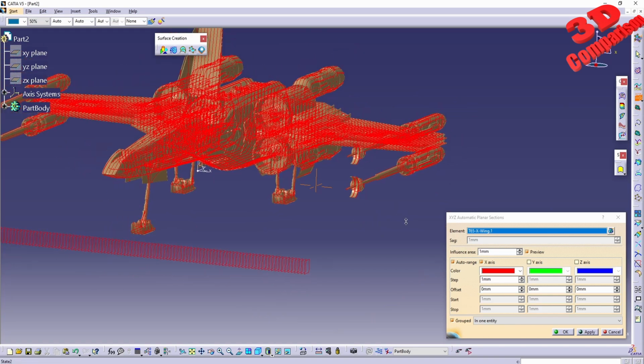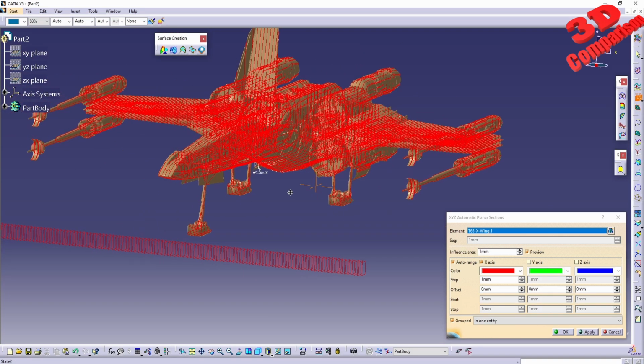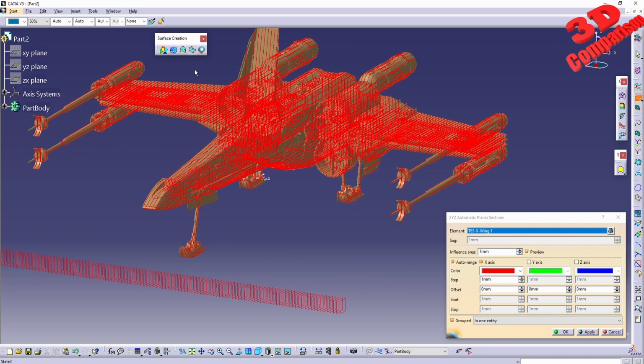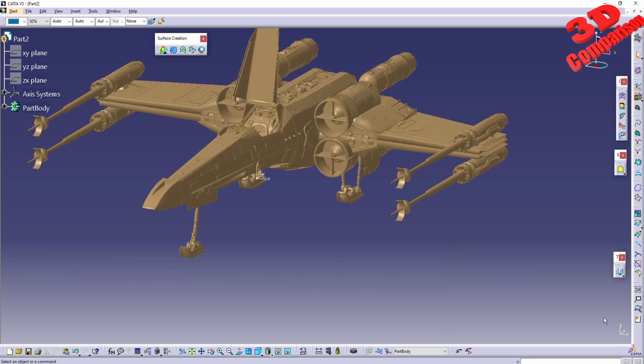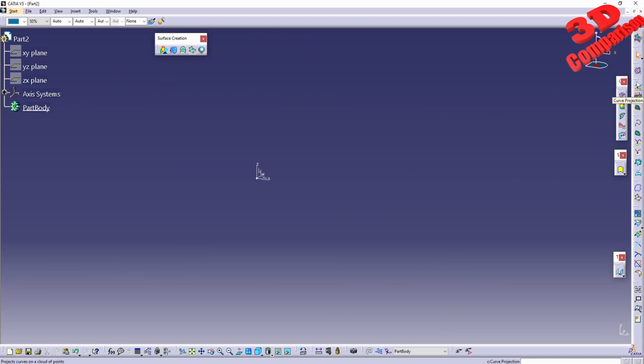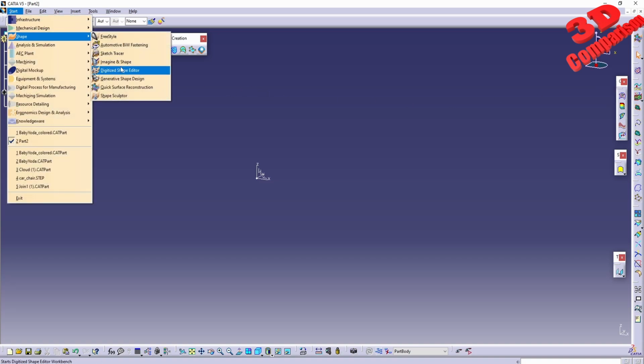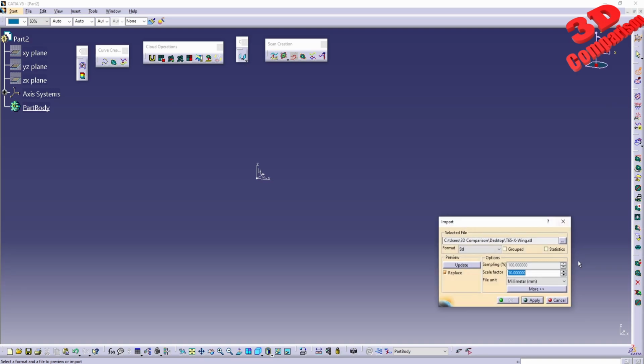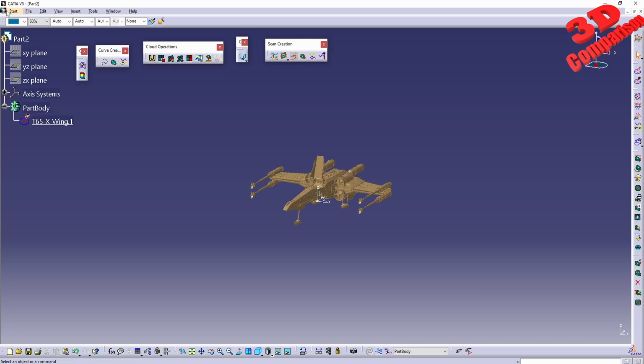So this can be useful within reverse engineering, but afterwards we're gonna need to copy all those profiles and use a multi-section surface in order to recreate the model. If I delete the same model and have it imported again, I will jump back to digital shape editor, add this, and I will add it at a scale of 100. So this will be 10 times larger.